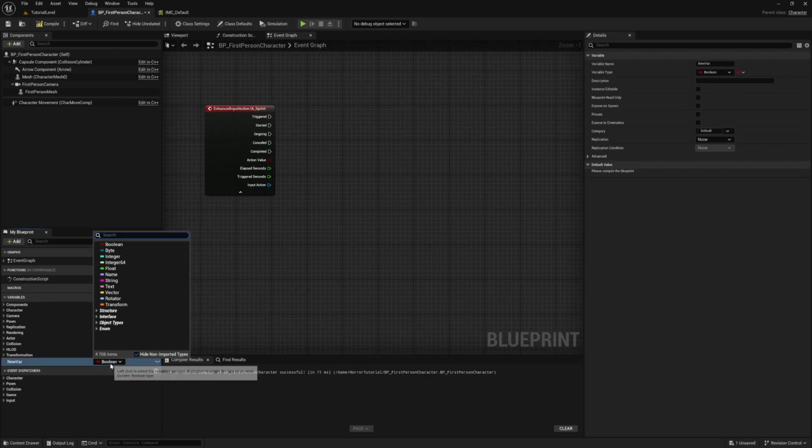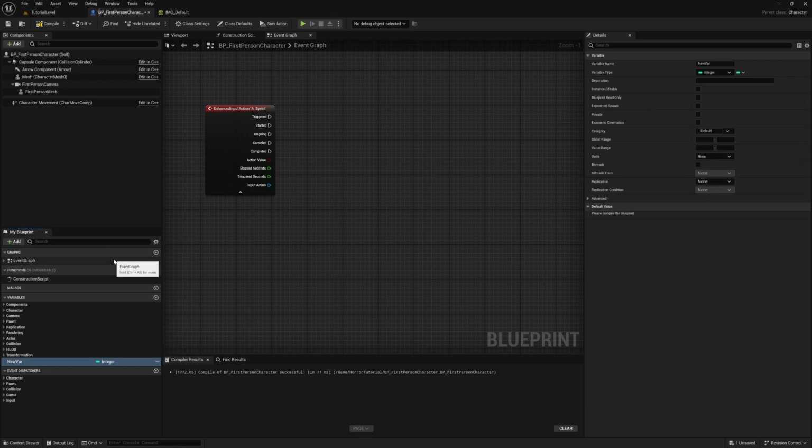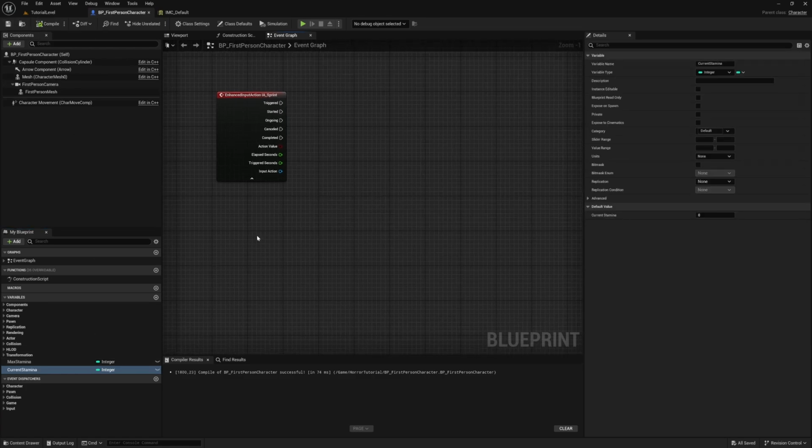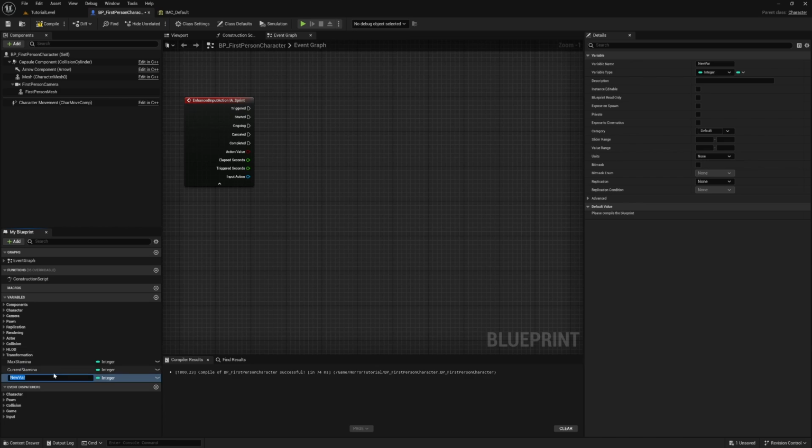So the first one we're going to create is an integer. We'll do whole numbers. So this will be the max stamina. We need another one, which can be current stamina. Do we need any more? We can add a boolean called is sprinting, like this.